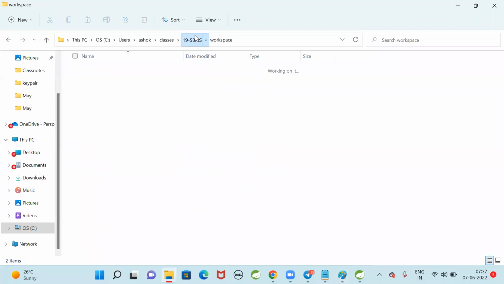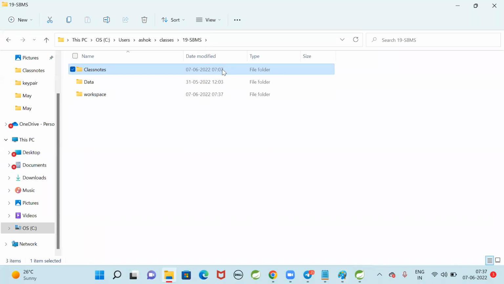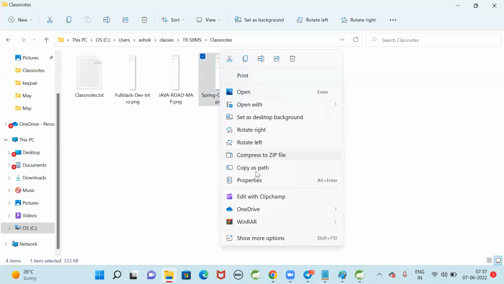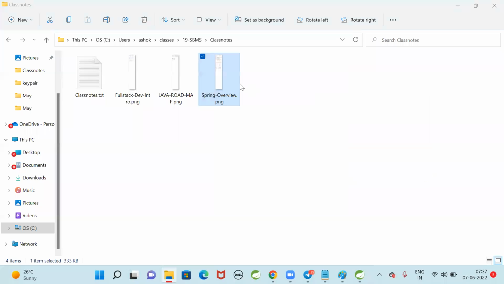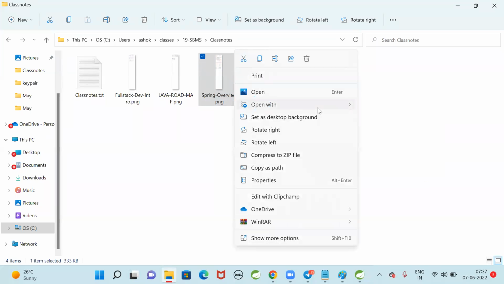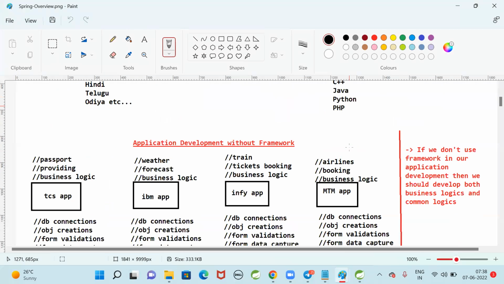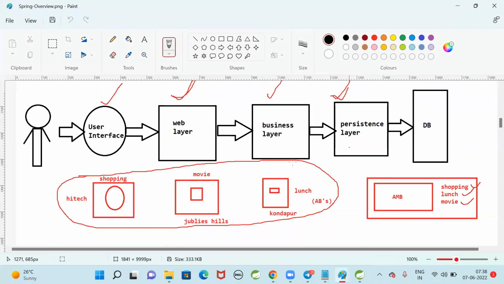In the previous session, we have seen layered architecture, how a project is going to execute. So a project will have multiple layers. Web layer will be available, business layer will be available, and persistence layer also will be available. Web layer will contain some controller classes, business layer contains service classes, persistence layer will contain the DAO classes. Controller class should talk to service class, service class should talk to DAO class.